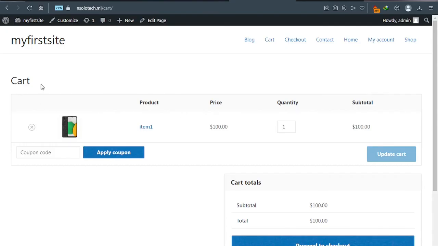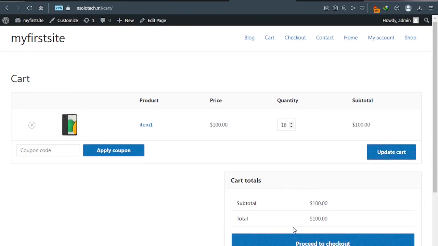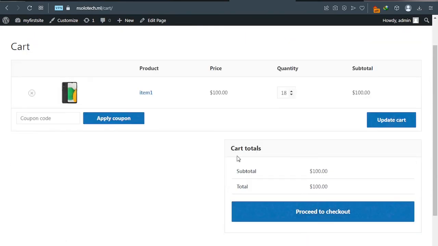Okay, you don't need to work on this page because the page was created for us through WooCommerce. So WooCommerce did the whole work for us. Now they can increase the quantity here. Okay, increase the quantity. This is the price. They can update it, and the price will also adjust. They can enter coupon code. Click here to proceed to checkout.